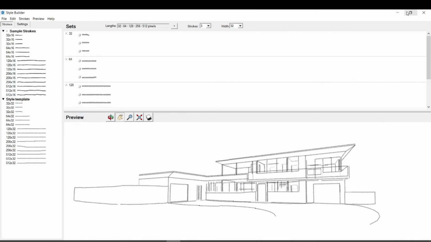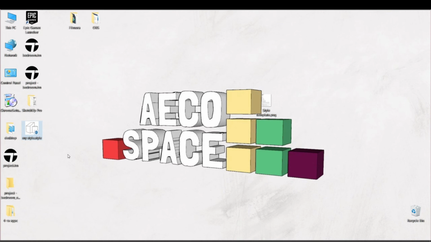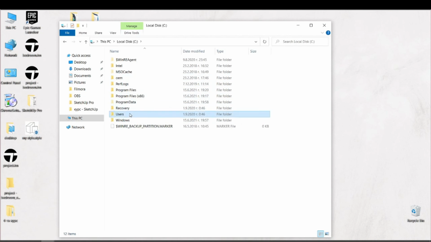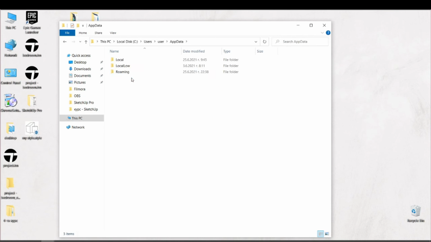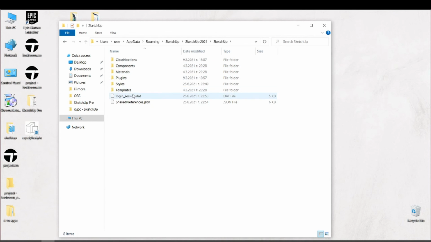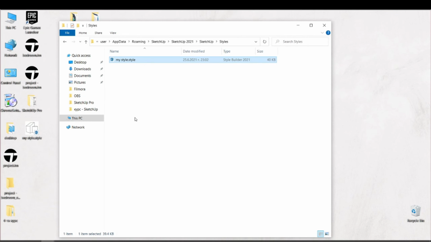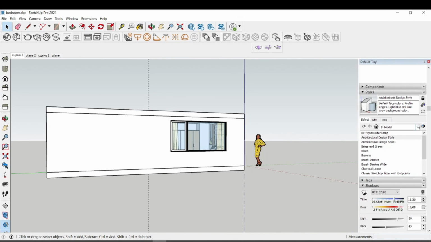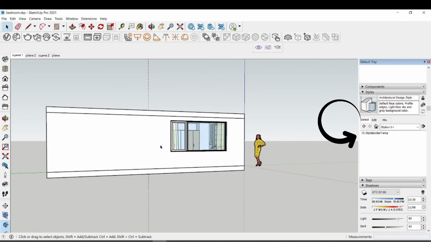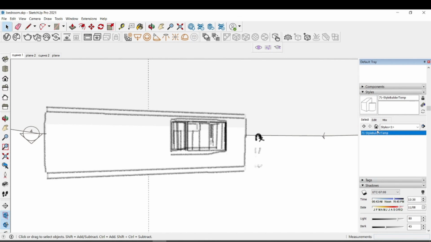I move the created style to the Style folder so that all styles can be in one place for my convenience. From here, I choose my file with the finished style and you see that it is generated in SketchUp. I apply the style to the model and you see the result.